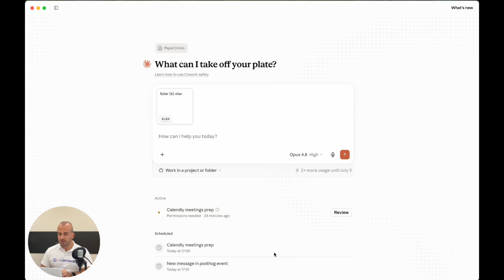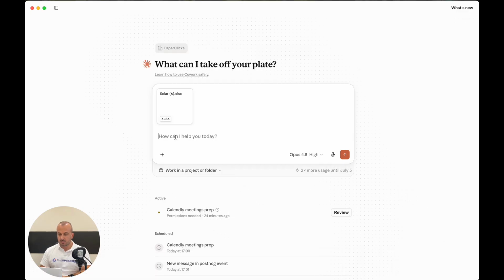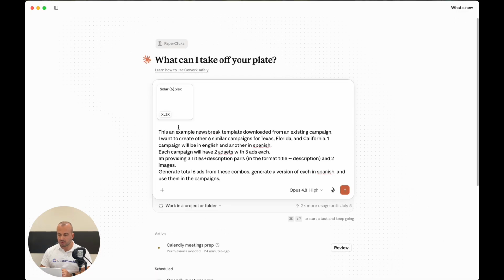And then I have a prompt here that I have prepared. This will be the prompt. So the prompt basically says, this is an example NewsBreak template downloaded from an existing campaign. I want to create other 6 similar campaigns for Texas, Florida, and California. One campaign will be in English and another in Spanish. Each campaign will have 2 ad sets with 3 ads each.